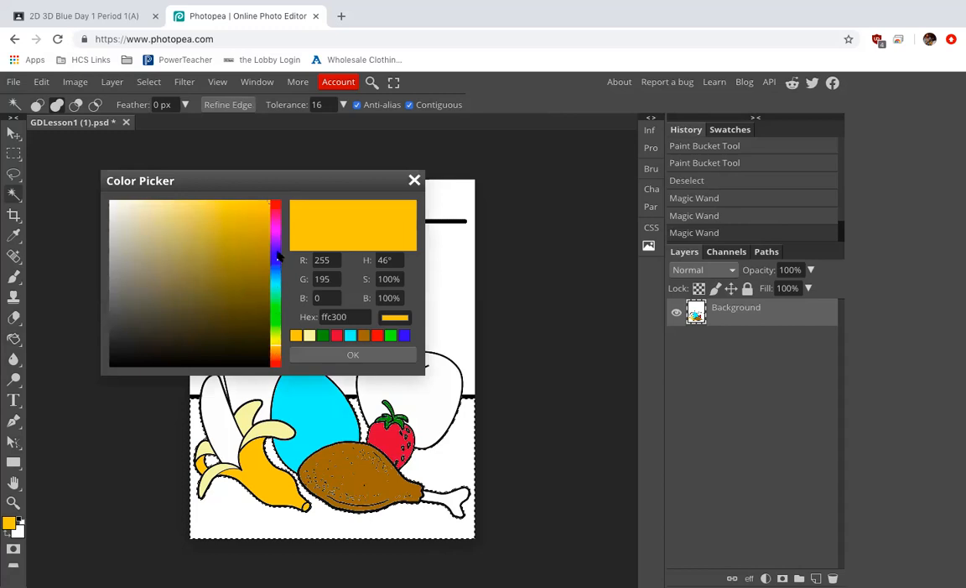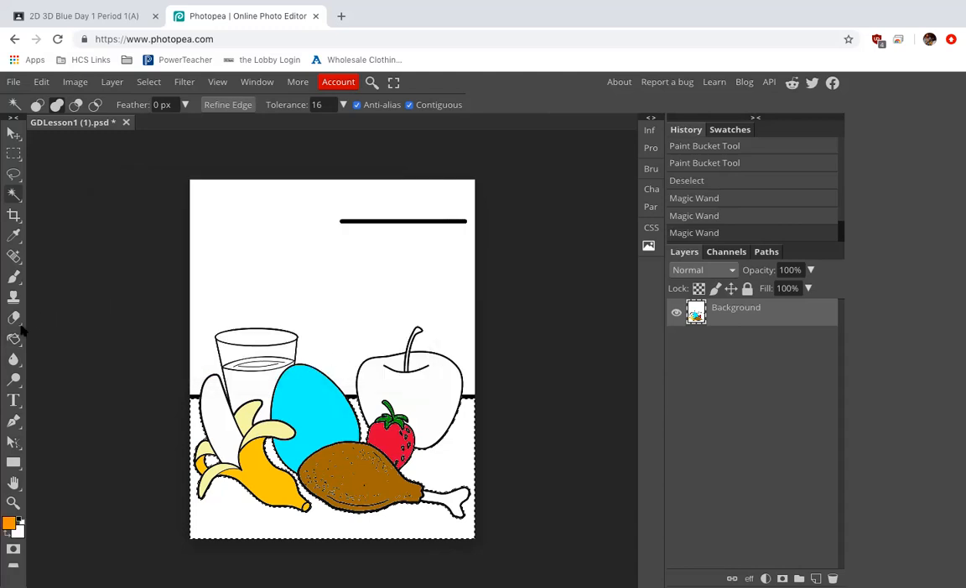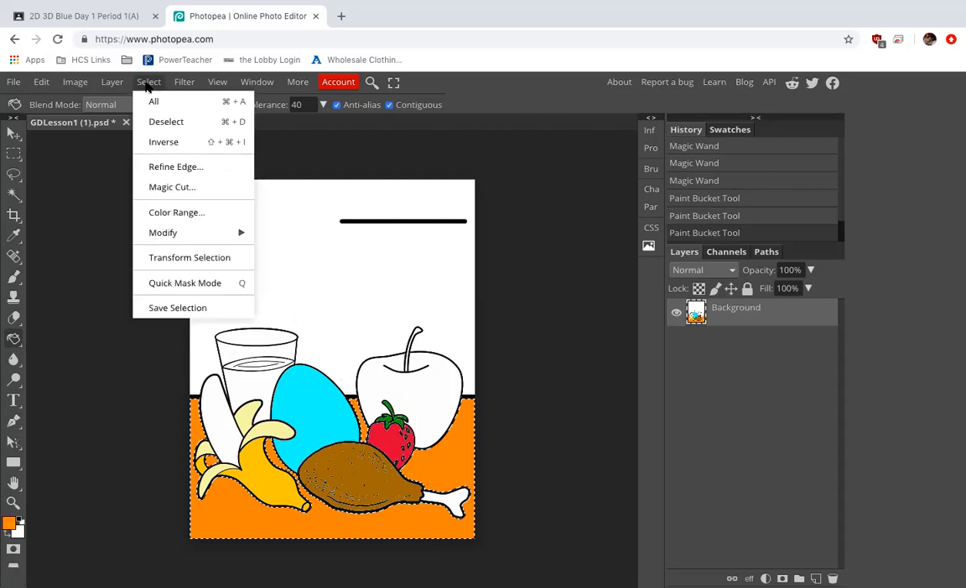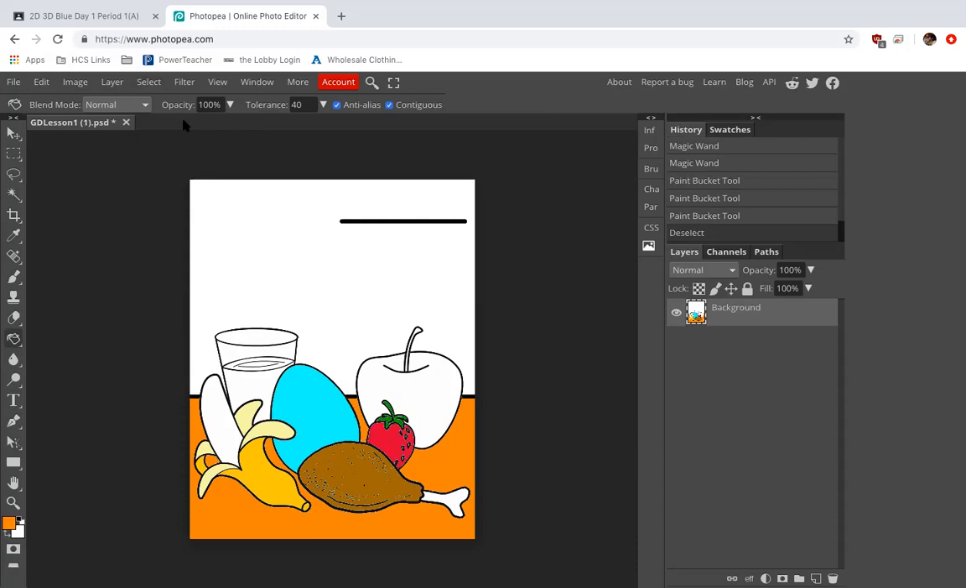Let's say I want my table to be orange. This is the time where you could just choose, well, you can really choose whatever color you want. All right, so you guessed it, paint bucket. Click the paint bucket right there. This is still white and we selected it. Paint bucket right there, paint bucket right there. Go to select and deselect.